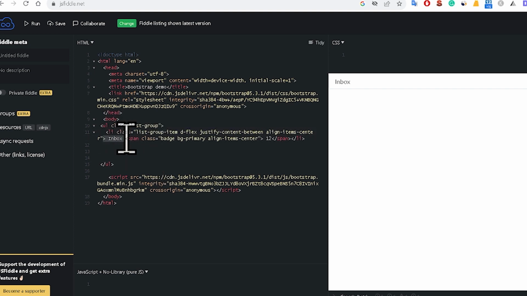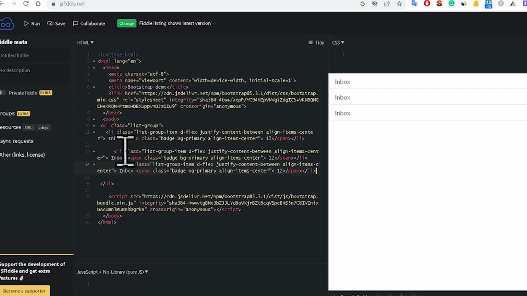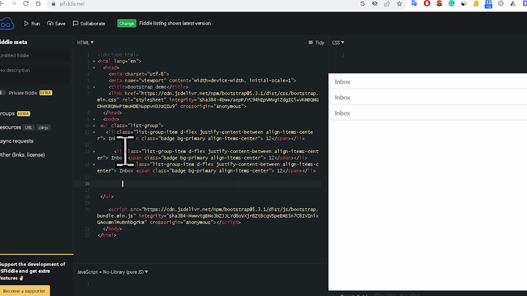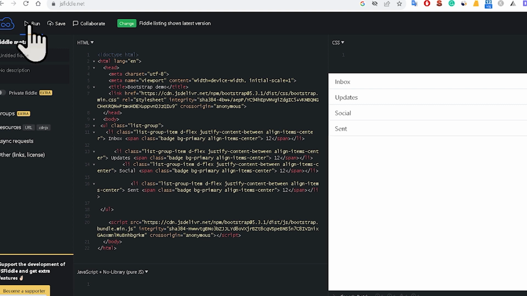So I'm copying this one here and pasting it again. Now we can say I created the four inbox items, right? I'm just using here updates, I'm making it social, and I'm making it sent, and let me check what will happen. Now we can say I created the four list group items with the badge in Bootstrap.